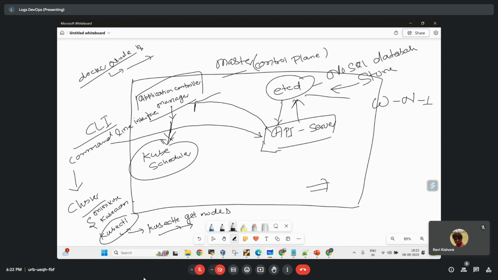One more thing here: etcd. etcd will talk to the scheduler also. See, first, etcd will check and keep the information about whatever resources are available on the worker nodes. Suppose you have 5 worker nodes.